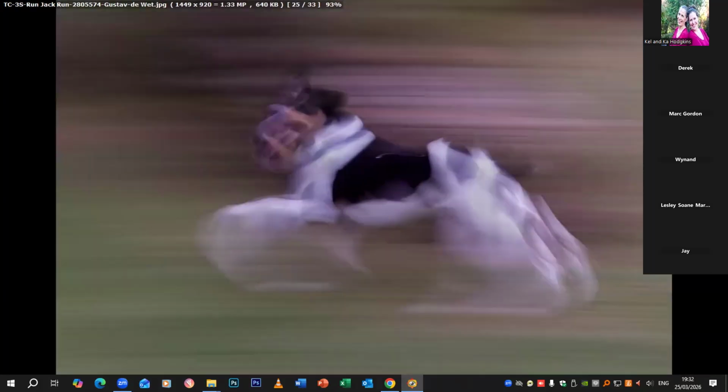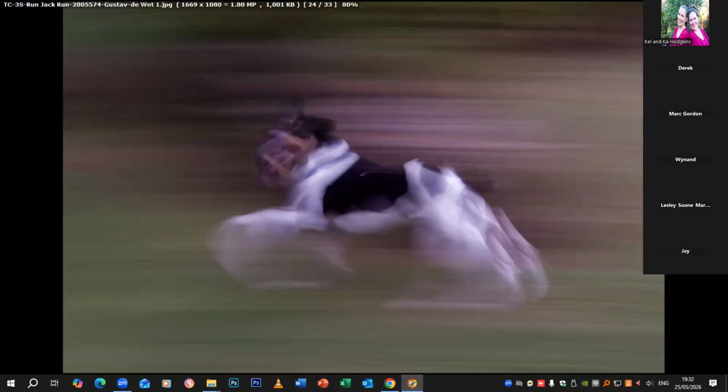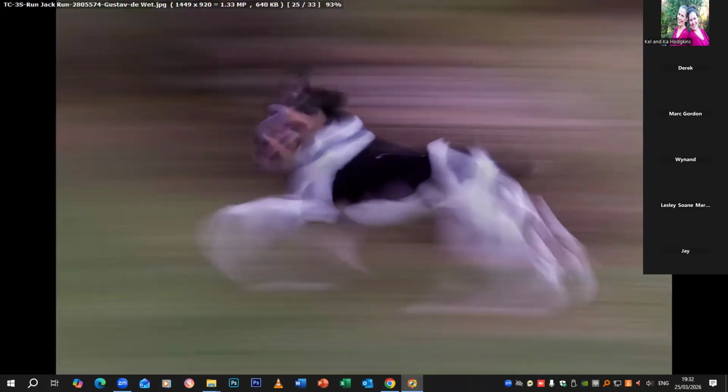This one, love this pic. Love this image, but he's got a little bit of a white spot on his butt. So I just darkened that slightly. I just reduced the highlights there and also cropped it very slightly.